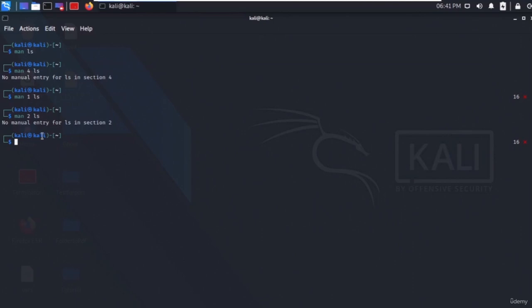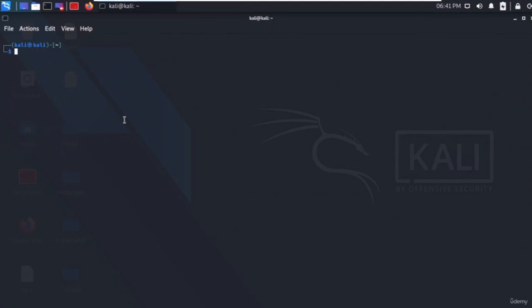So the endless command actually has only one section. Most commands have only one section, others have more than one, and you can figure those commands out by yourself, but that is the main command.